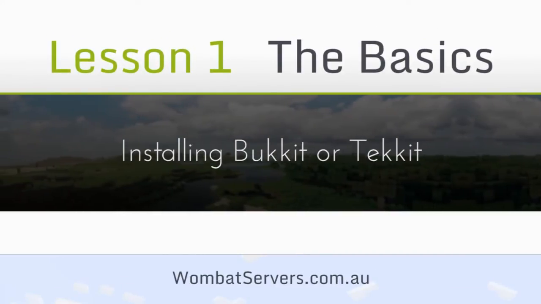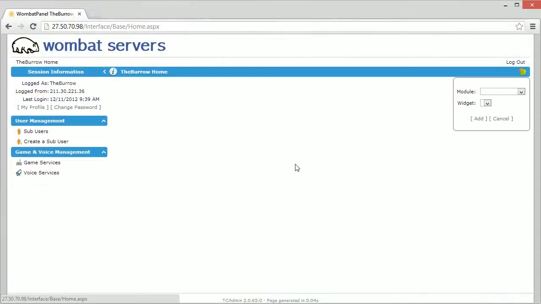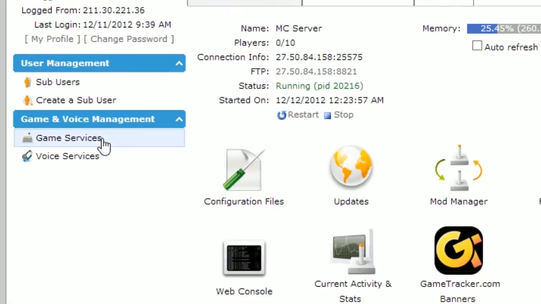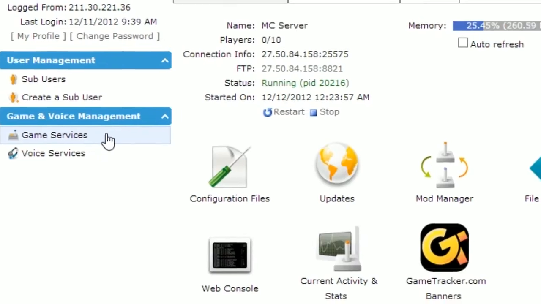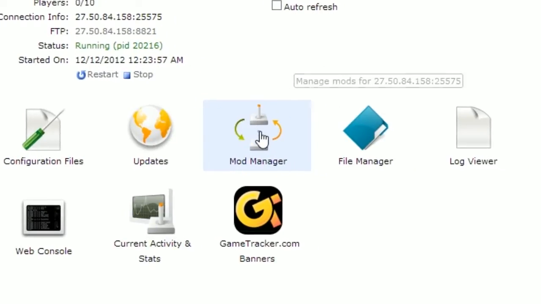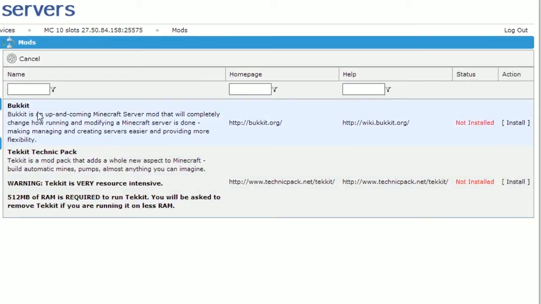Today we're going to be looking at how to install Bukkit or Tekkit onto your Minecraft server. First, from the homepage of our control panel, we're going to move over to Game Services on the left. From there, we'll go into the Mod Manager, which is where we can install and uninstall Tekkit or Bukkit. From here, you can see both Bukkit and Tekkit listed with information about each mod.